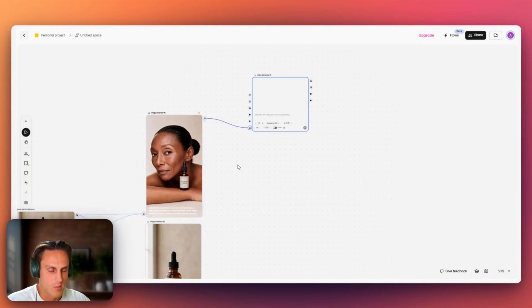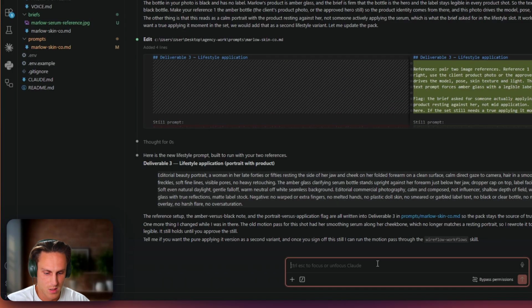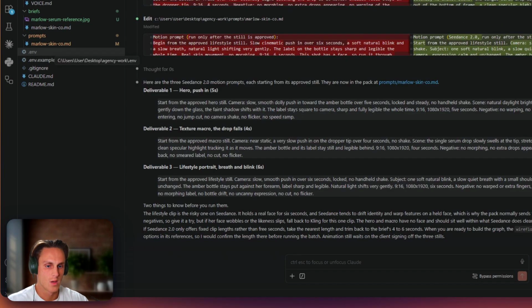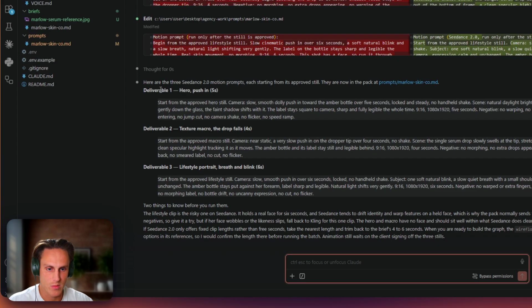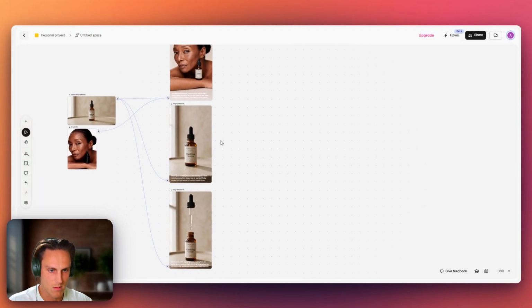Then I'm going to go back into my VS Code and ask it for the motion prompts. Great. Can you please now generate 3 motion prompts for these images so I can use Seedance 2.0 to animate them? Claude just got back to me with the new prompts. So we have the hero push in, texture macro, and then the lifestyle portrait. I'm going to copy and paste these across. This one is the hero one, so it'll be this one.